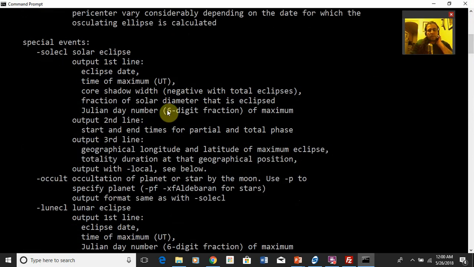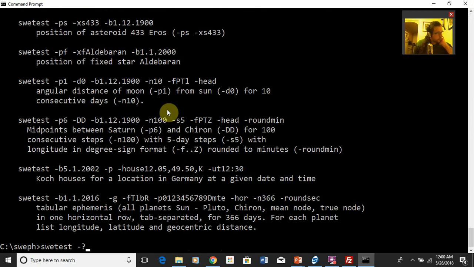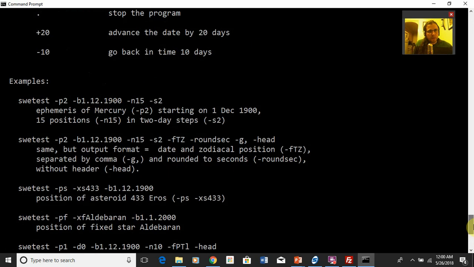And if you want to go back down to the line where we type in stuff, push Page Down and it takes you straight back there. I also wanted to, I'll just show you real quick. Here, there's a section on examples.